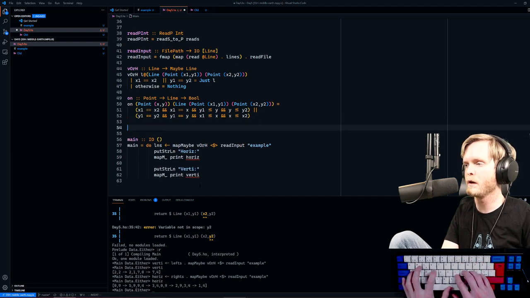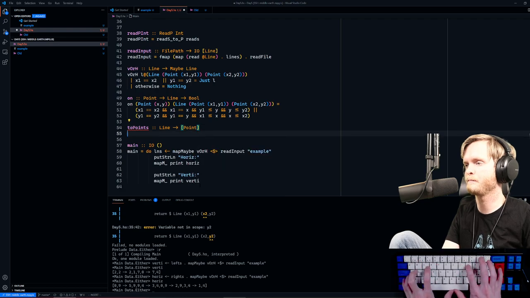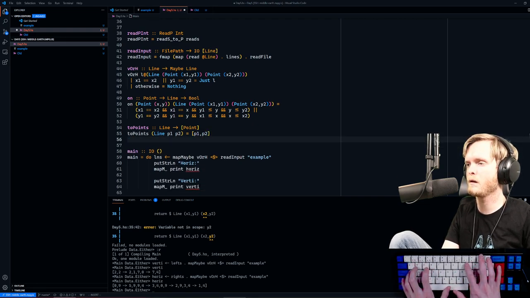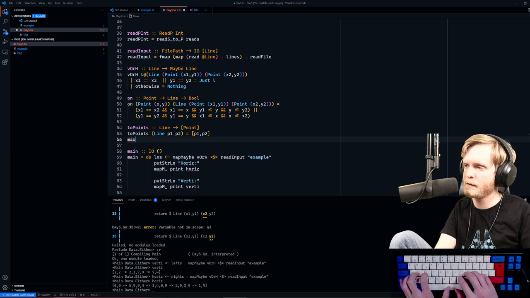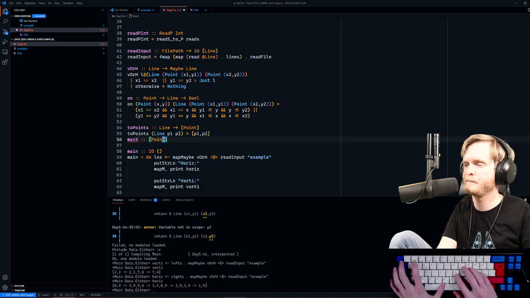So do 2 points, we do line to point, list of points. Points is equal to, of line P1, P2 is equal to P1 comma P2. And now we have a max X of a list of points.